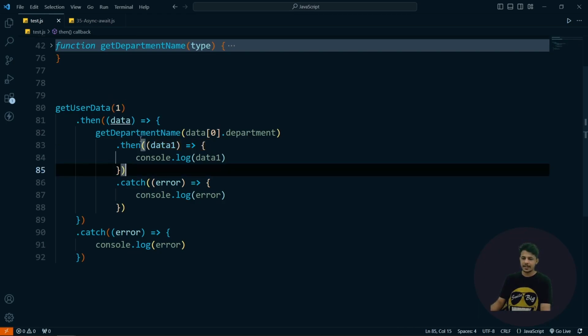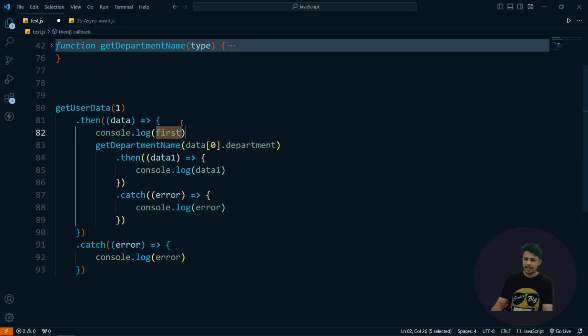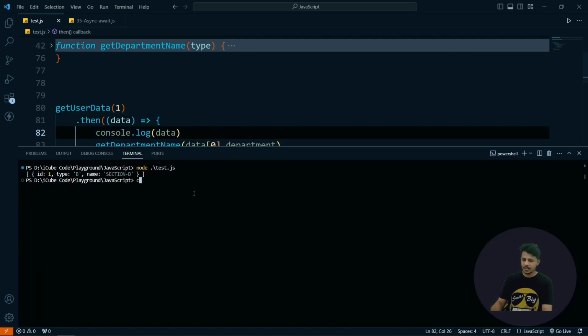Before that, let's run this code in order to verify if it is working or not. Now you see I ran the code and I got section B as the output. If I console here data, we'll see that data is coming as well.